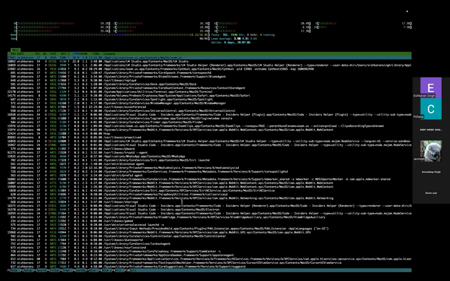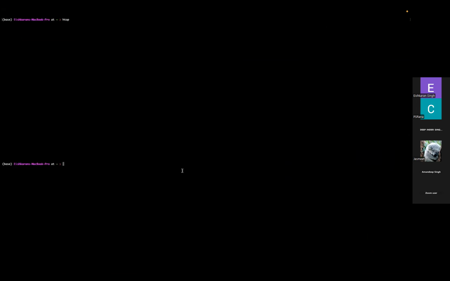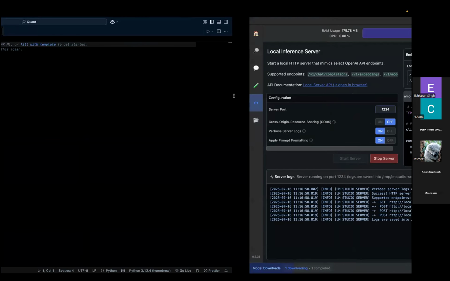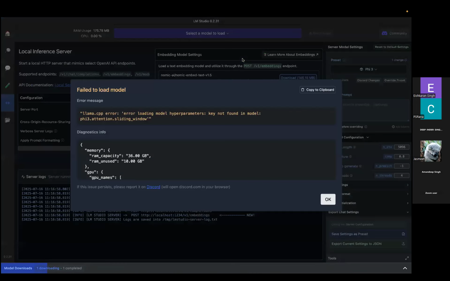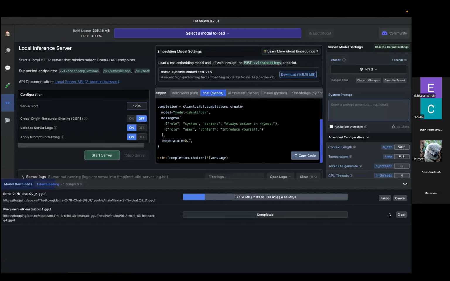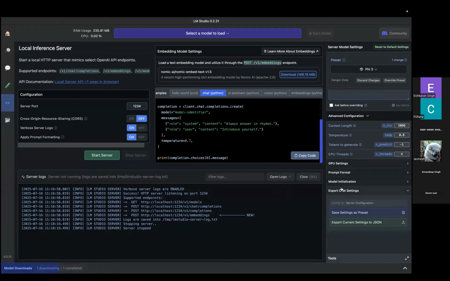My bad, guys. I'm out of storage right now for my RAM. Yep, I am out of storage for my RAM, I guess. That's why it's not able to load. Unused is 10.